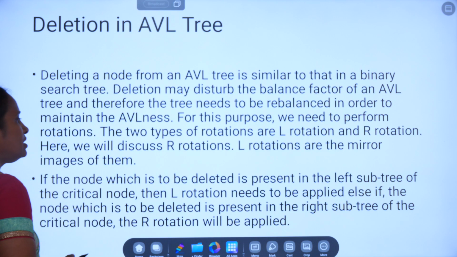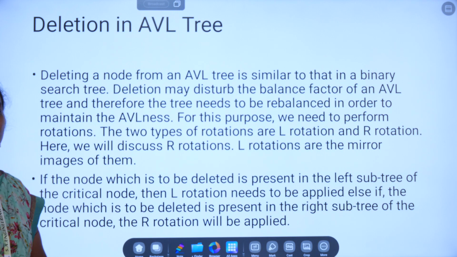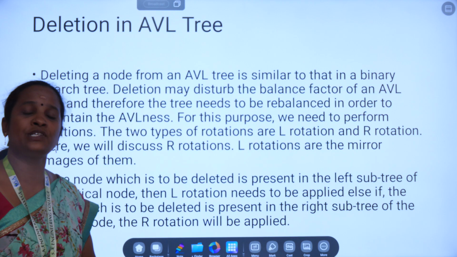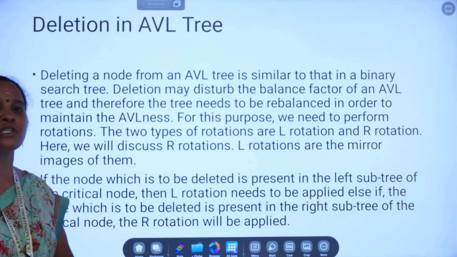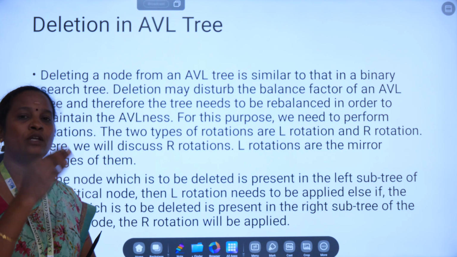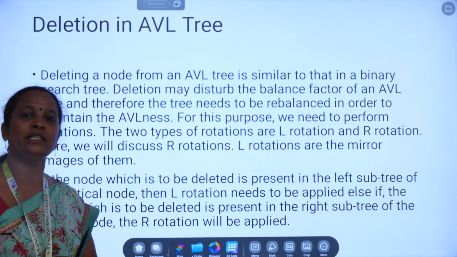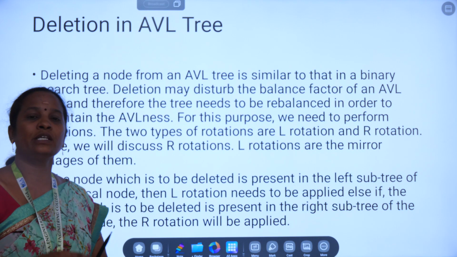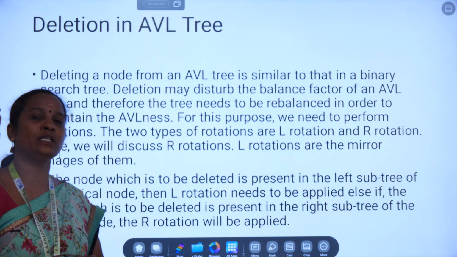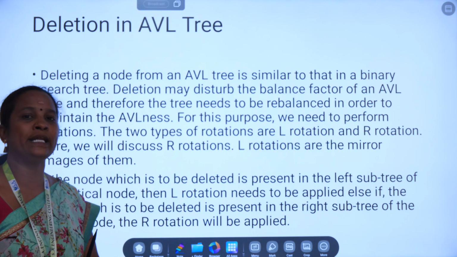Next is the deletion. How will you perform the deletion in the AVL tree? You perform the deletion in the AVL tree the same way as in the binary search tree. The binary search tree has 3 cases. Case 1: the node does not have a child. Then you delete the node as it is. Case 2: when the node has one child, you swap the child element with the root node element, and then delete as it is.